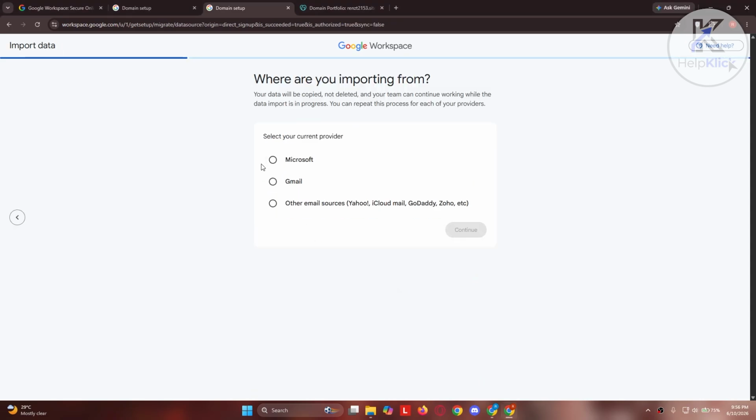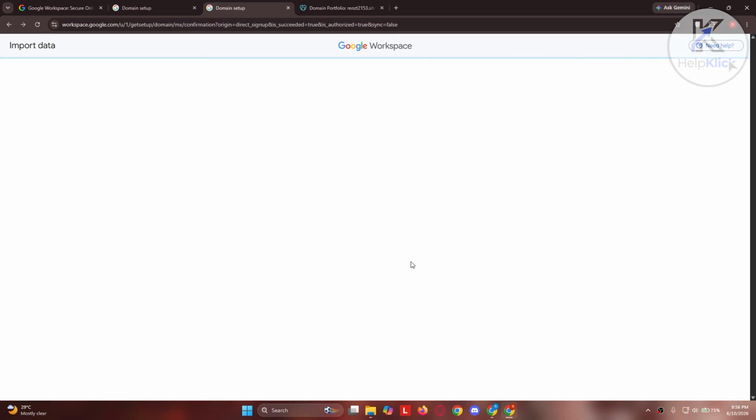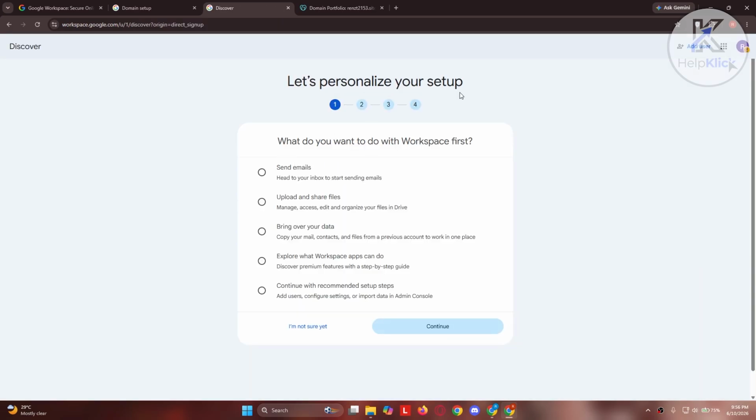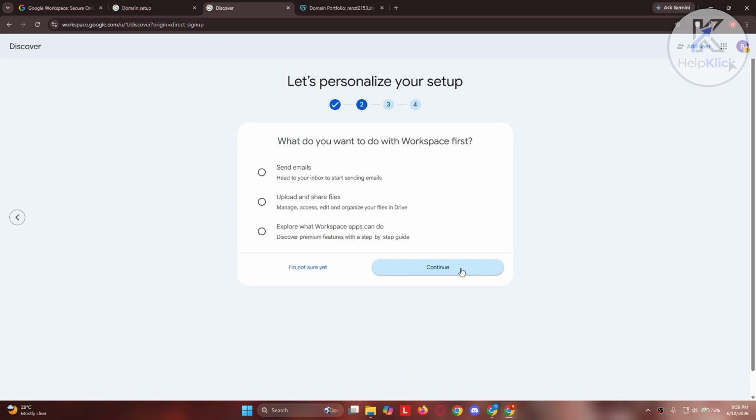Now you can just choose either one of the following options. If you want to import your business data from Microsoft, Gmail, or other services, you can go ahead and do that. If you want to do other things as well, like authenticating your outgoing emails and exploring workspace features, click on the get started button here. From here, it's going to allow you to personalize your current setup, so you can just choose whatever. But usually that's how you set up your Google Workspace. It's up to you if you want to further explore this.